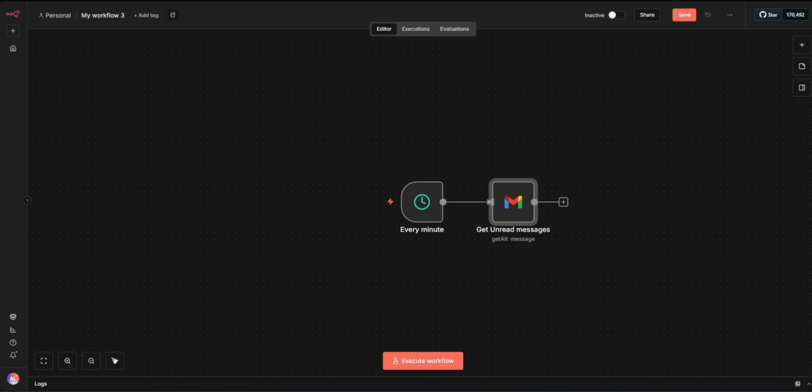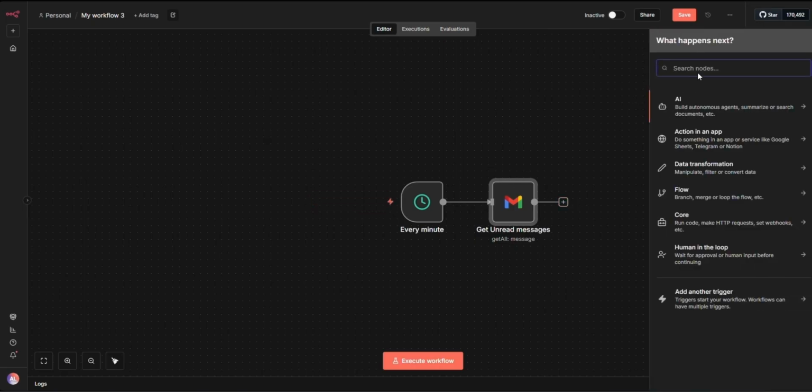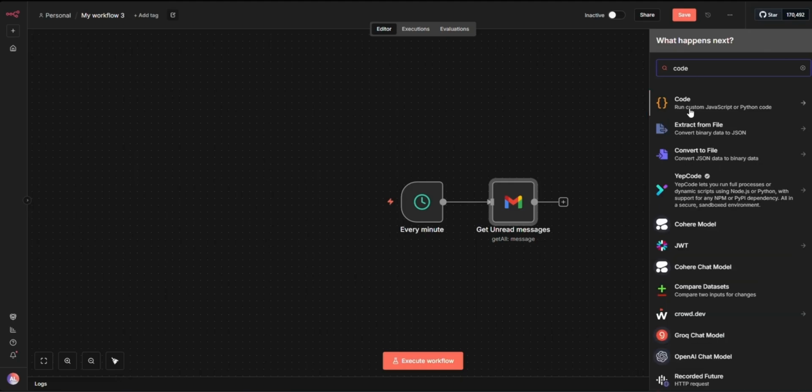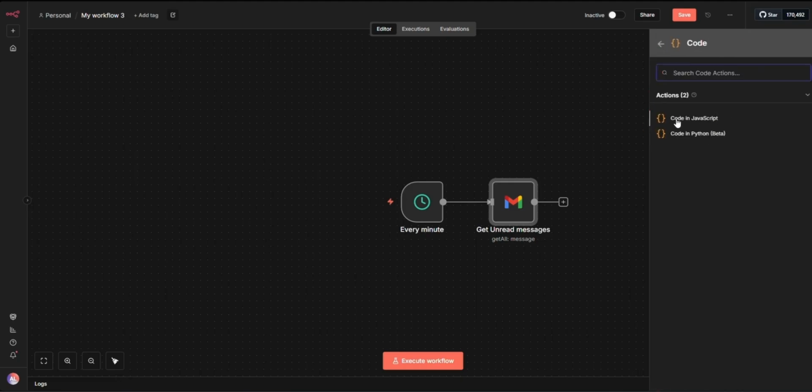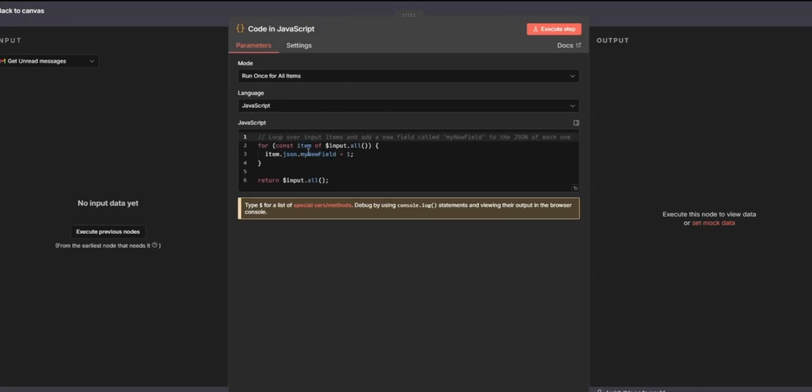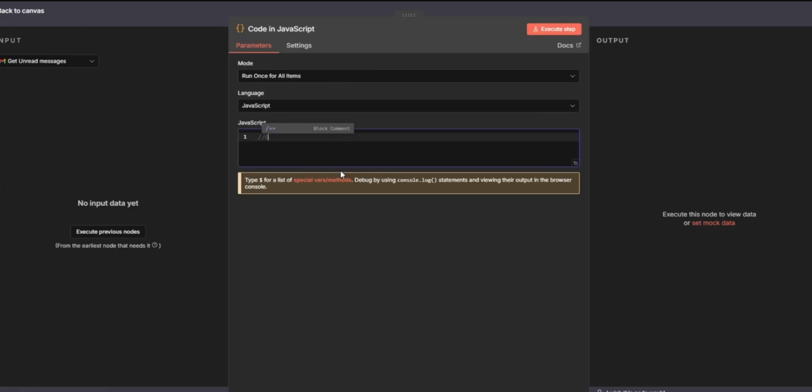Now let's go and create the third node. In our case, it will be Code in JavaScript. This node performs a cleanup. It pulls out the sender's name, the subject, and the actual message. You can find this code in the description below or on GitHub, in the link provided in the description also.